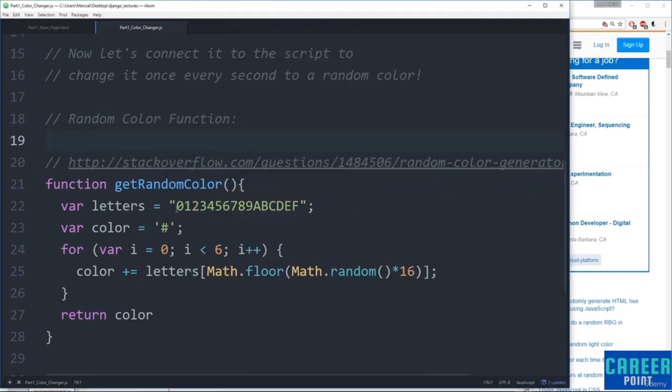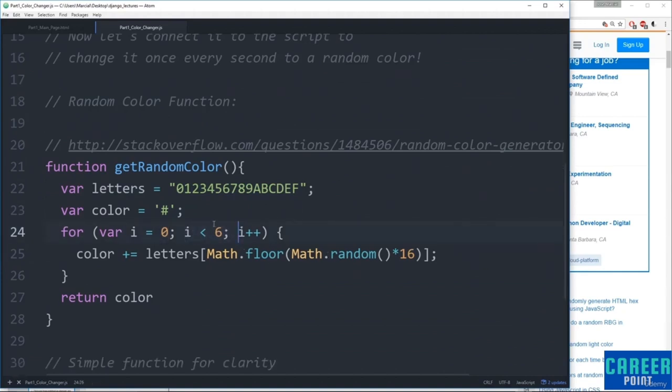And basically what this is doing, we can see we have letters, we have some hex code, and it's saying for i is equal to 0 all the way to i less than 6, it's going to somehow grab a series of random letters and then put them after the hashtag, and that's making hex codes for us, and it's returning that hex code. So all this is doing is making random hex codes for us.